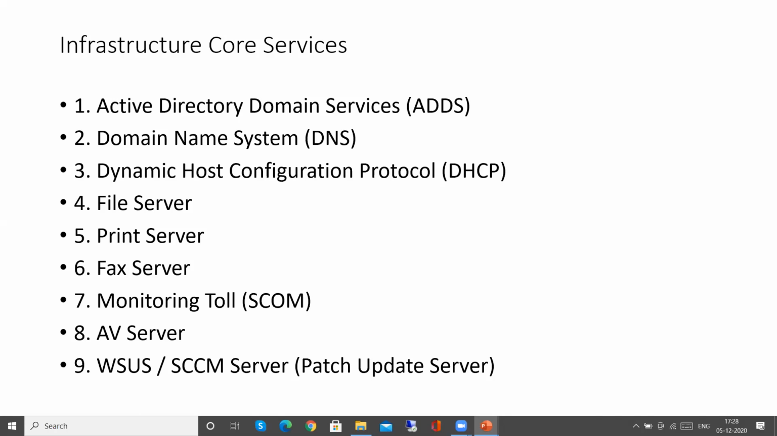Sixth is the fax server, if you want to send some communication to any other user, client and all, then you require a fax server. Monitoring tool, so you want to monitor all your services like servers and services, then you require a monitoring tool, for example SCOM. And then eighth is the AV server, and ninth is the WSUS or SCCM server, the patch update server. So you want to keep your servers updated with the latest patching, then you need a WSUS server or SCCM server.